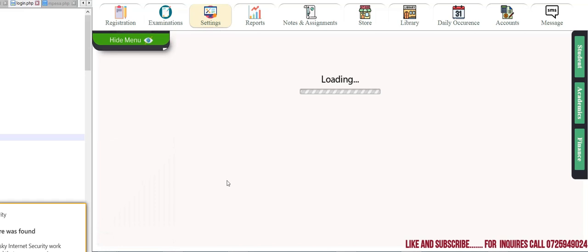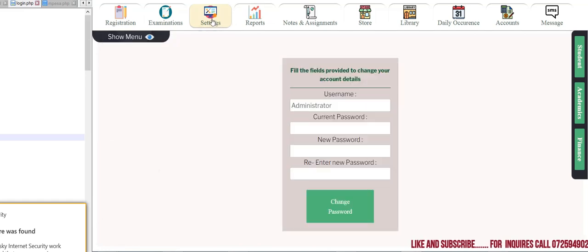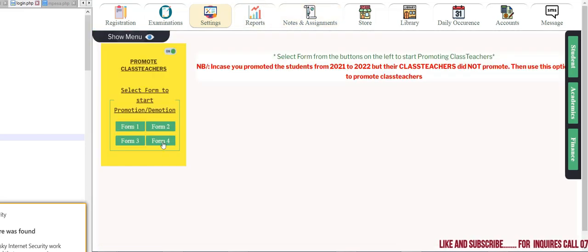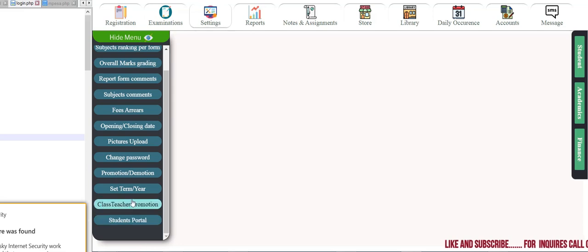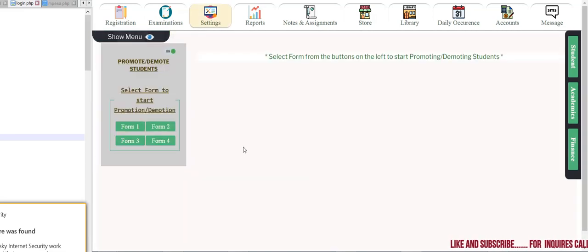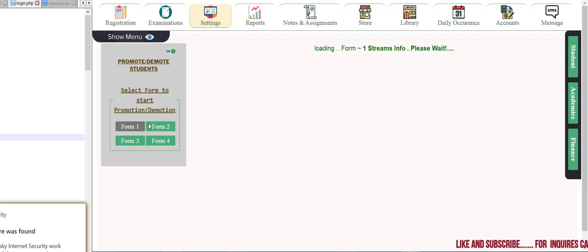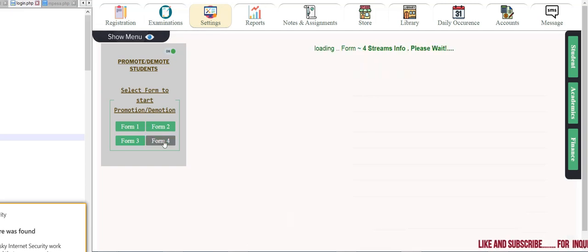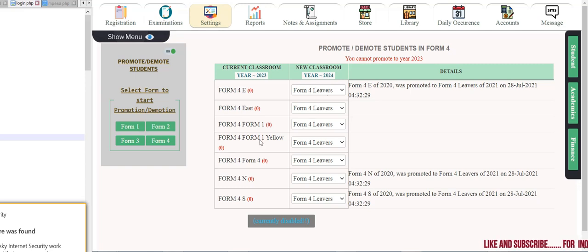Then you can change your password. This is just a module to change your password. Then you can set the term and year. Set term and year. This is the option. Then when you are promoting, we have a promotion and demotion. This is the option that you use at the end of the term to promote students to the next class. So form 1s go to form 2, form 2 to form 3, form 3 to form 4. Then form 4 go to leavers.